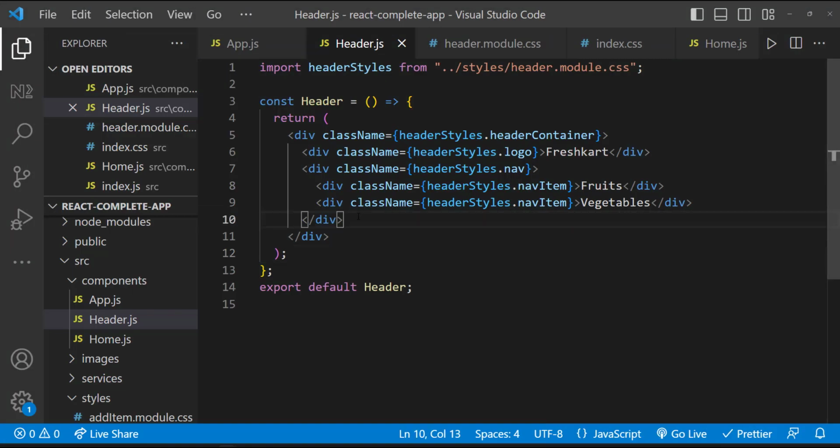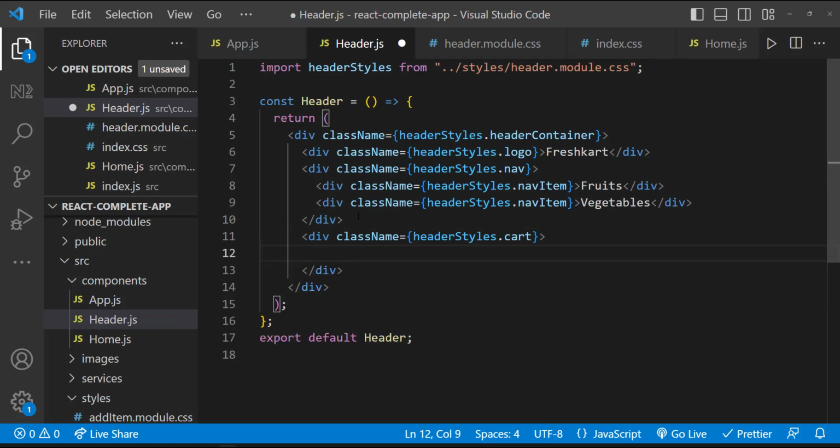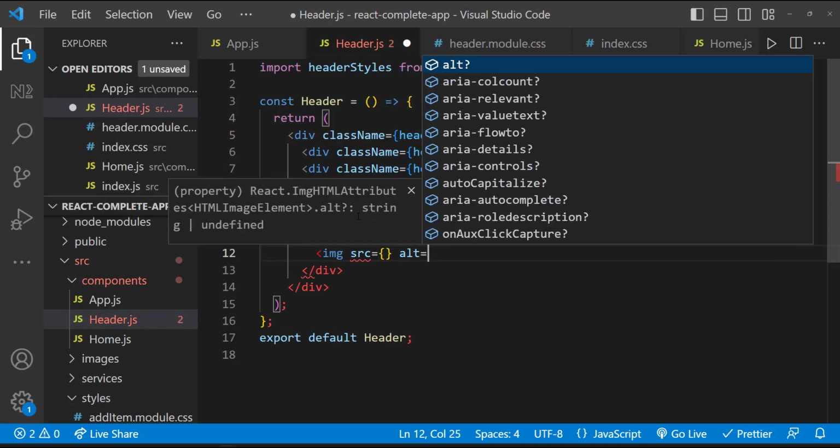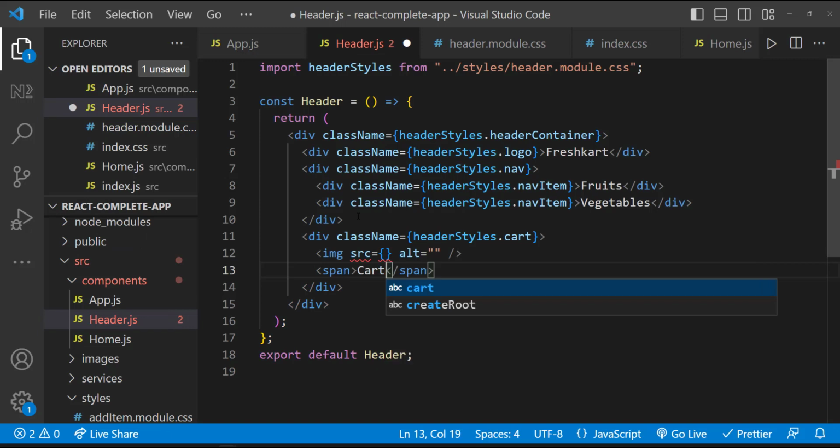And then let me have a div for cart. Inside that, let me have an image and then a span. I need to add a cart image. I'm going to use many images in this application.